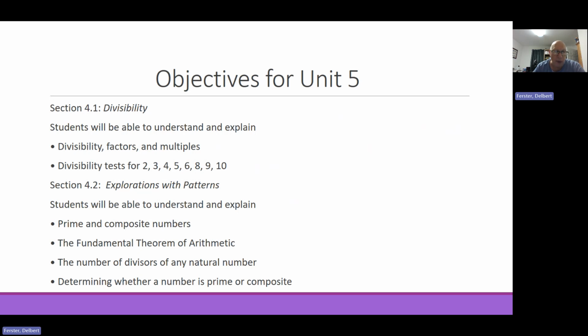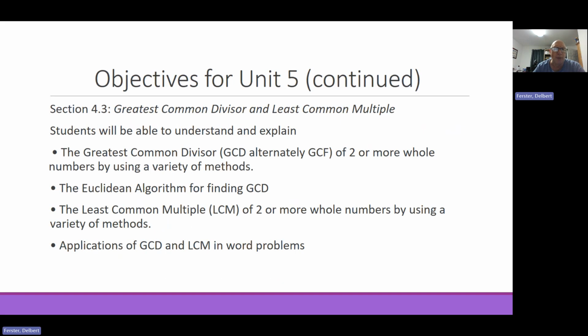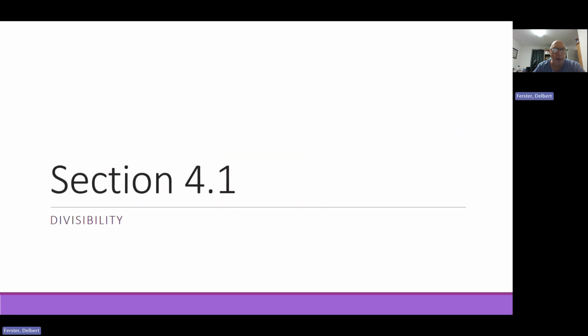Some objectives for you to read, and you already know that I get annoyed if people read that screen to me, so I'll let you have a moment to check it out. Some more objectives for section 3. All right, it's time to begin section 1.